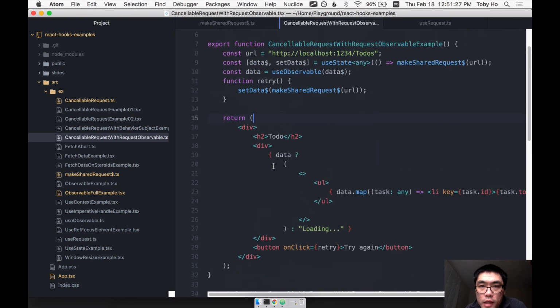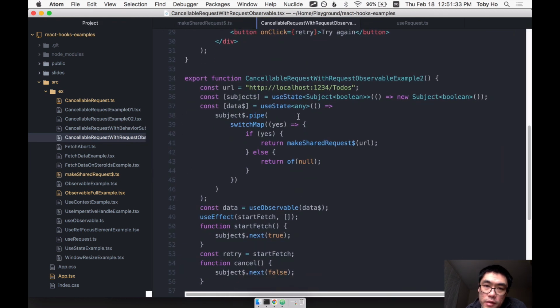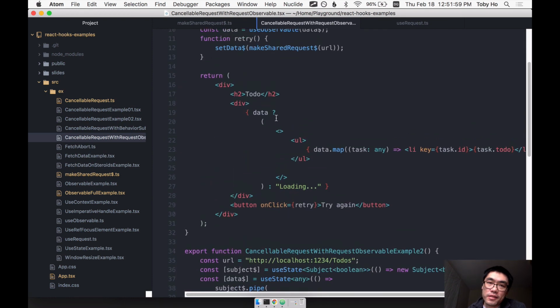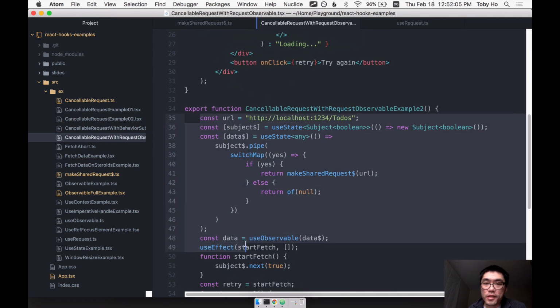I made another one. I don't like this one quite as much, but I start with a subject at the top of the chain and then use a switchMap to call into this makeSharedRequest, and then I'm sending messages to this top level subject to trigger requests. I'm not sure I like this one. I think that the other one requires less code. But this is a potential way that you could do it.